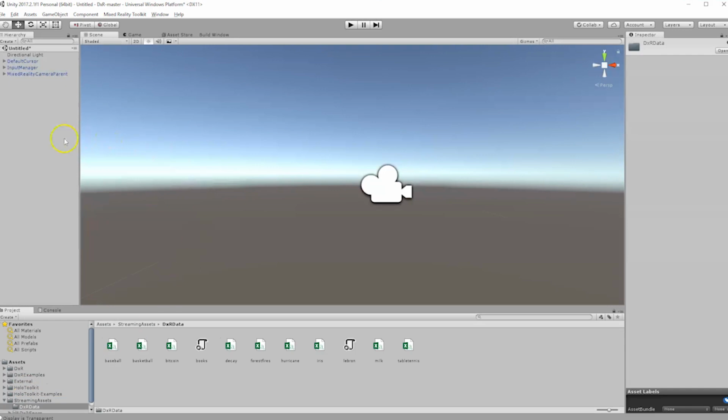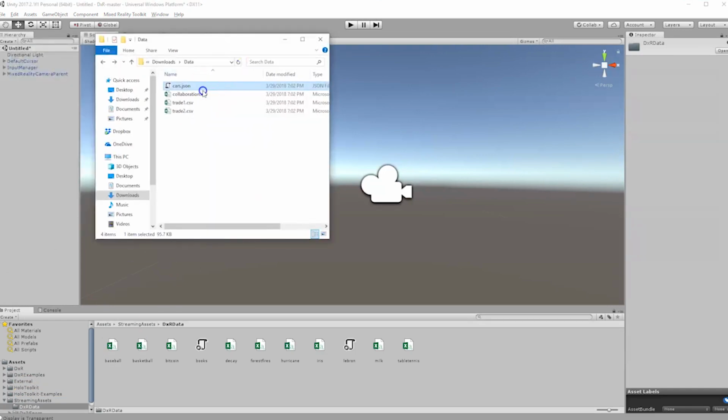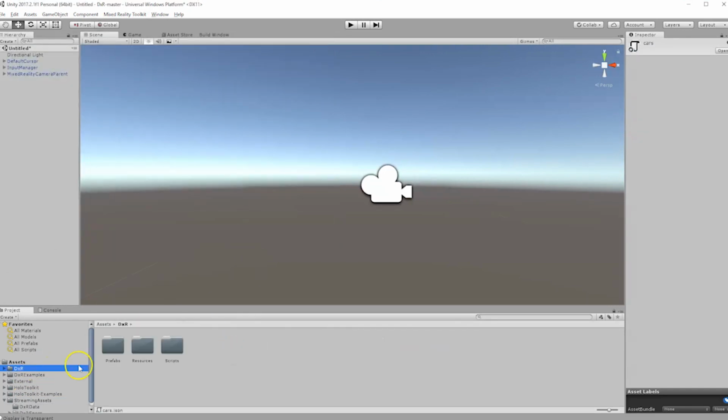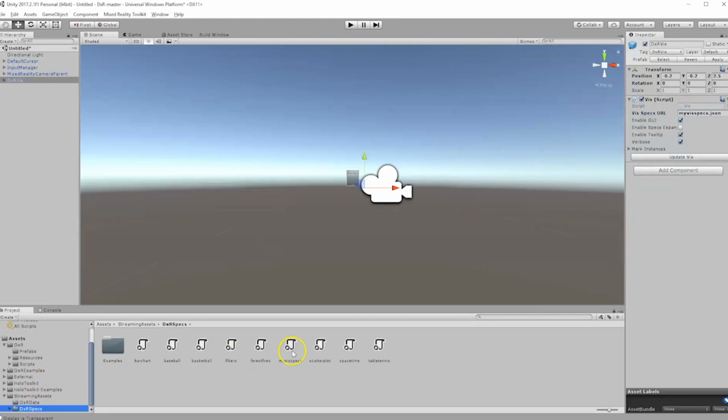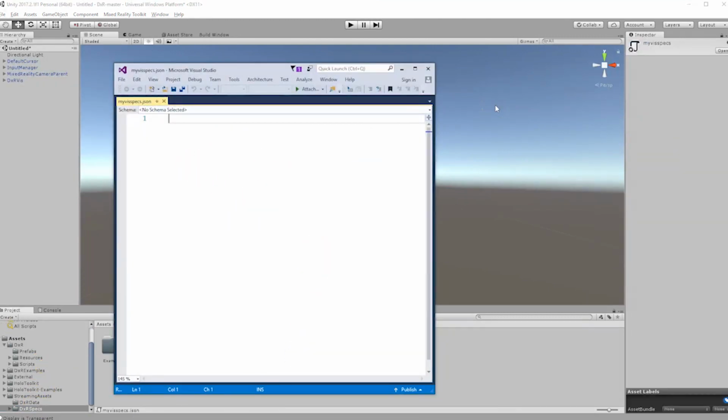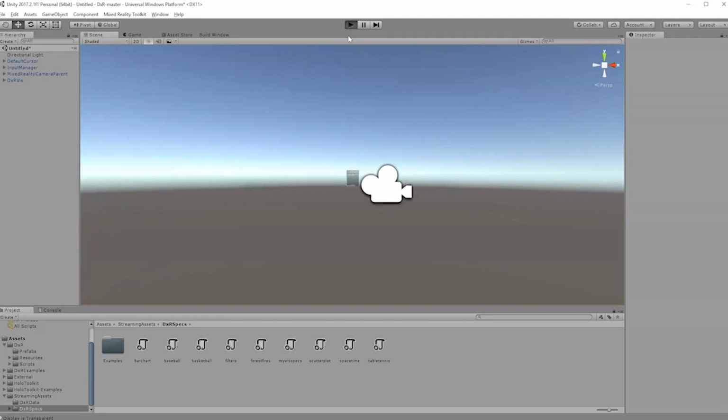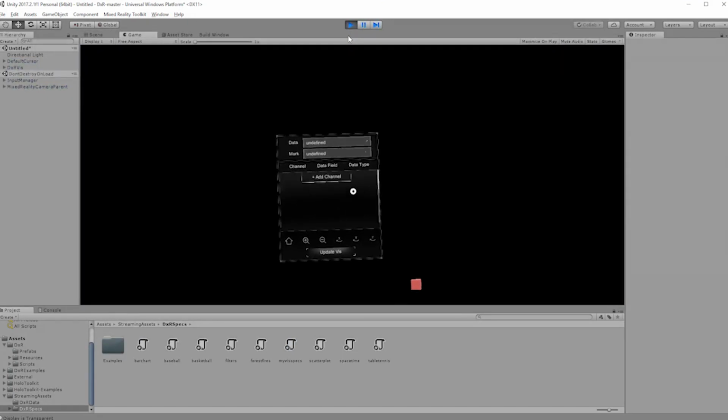First, we drag and drop our data into the DXR data directory. Then, we create a DXR Vis prefab in our empty scene. We can then set the corresponding Vis specs file name via the inspector window. In this example, we'll start with an empty Vis specs file.